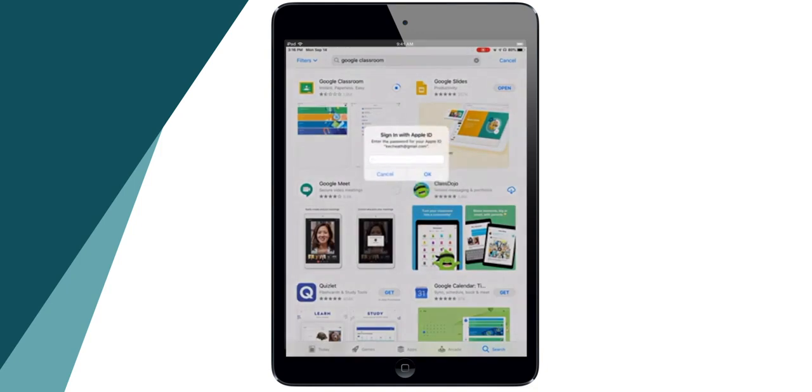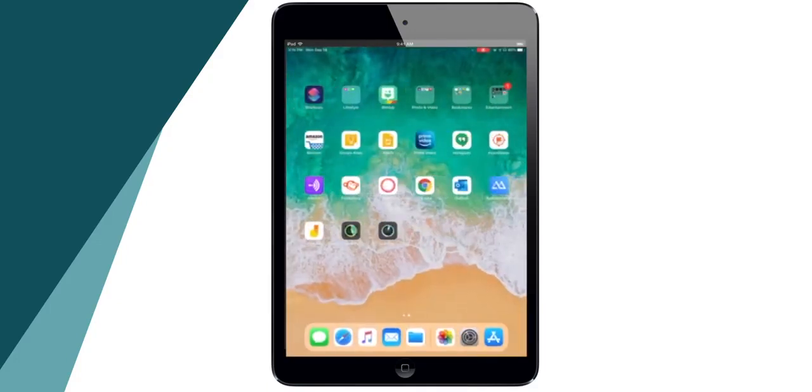Again, you'll be prompted to enter your password to install. Now, both of these applications are free to install, so you do not need to pay to download them. Okay, so now they are downloading to my device, so I can leave the App Store. As a reminder, if you're on an Android device, you can find both of these applications in the Google Play Store. And now we're just going to wait until they download.